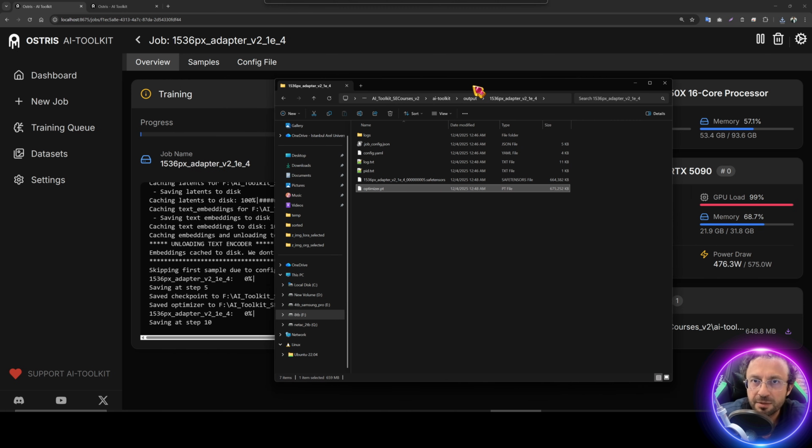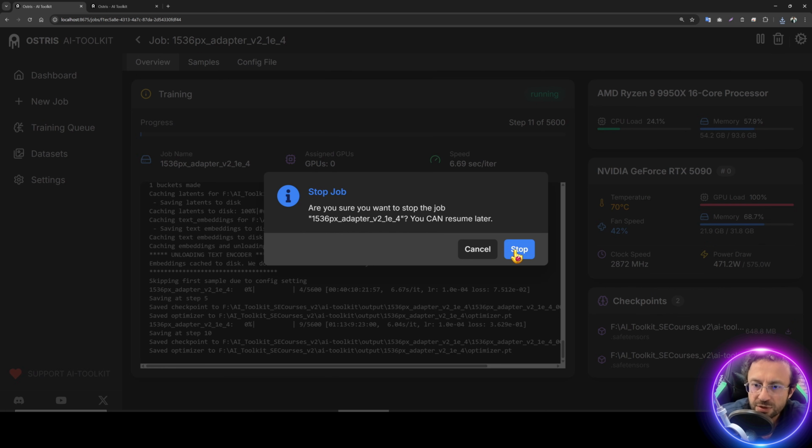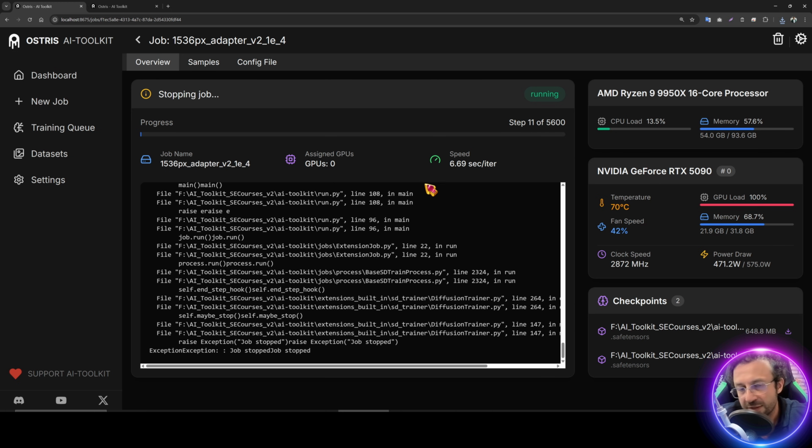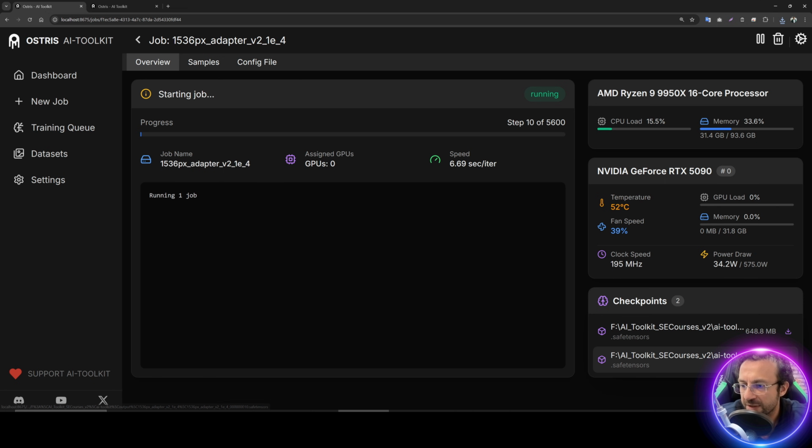So now I can pause and continue. Let's get the next checkpoint. Yes, it is saved here. Now I will pause it and I will resume it. Let's see how it continues. Okay, click play again. Now it should resume from the last checkpoint, which is the 10 steps.